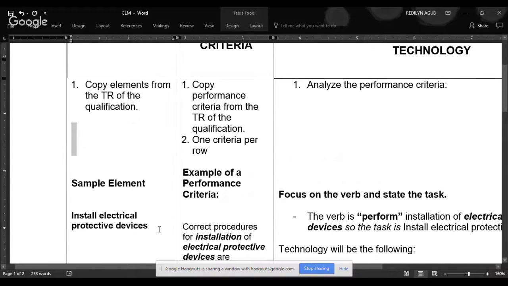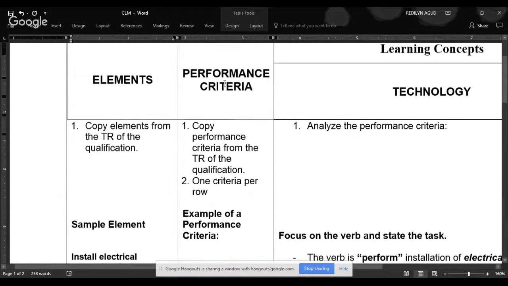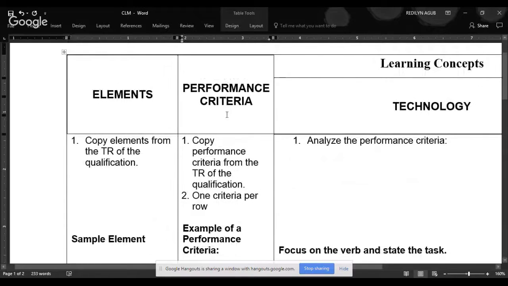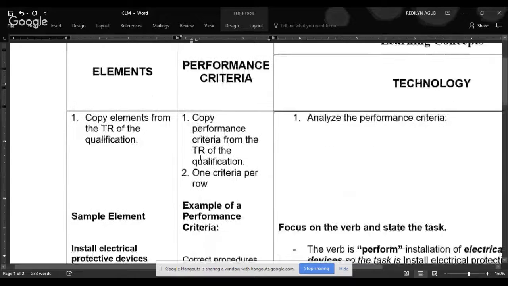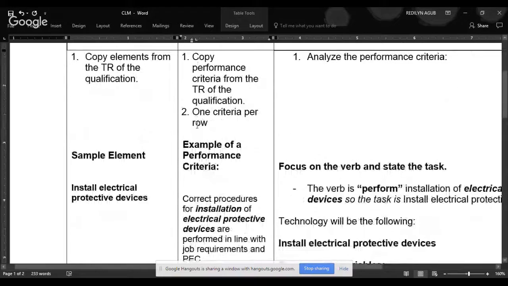This is the second LO or element of electrical installation and maintenance, EIM. So for the performance criteria, we are using performance criteria which we shall copy from the TR. So not from the CBC, but from the training regulation. And then, copy one criteria at a time.